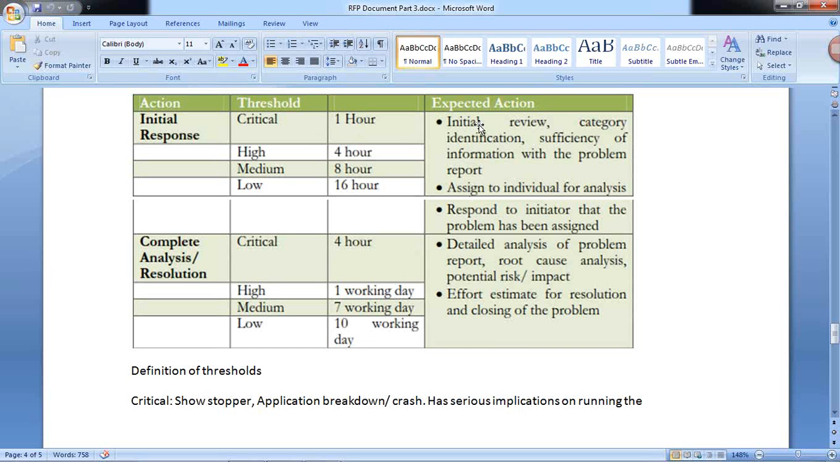Critical, 1 hour. Within 1 hour, this should be done. High priority within 4 hours. Medium priority within 8 hours. Low priority within 16 hours. This should be the expected action.